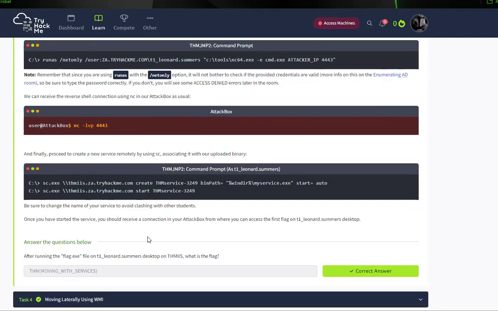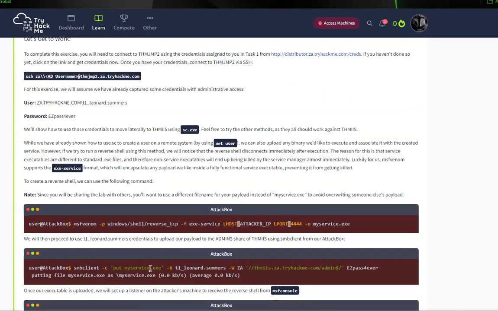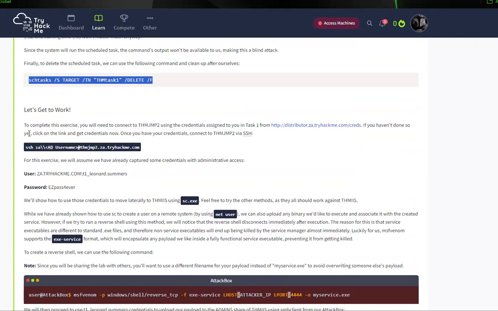All right, so let's get to work. It looks like we're going to be using all the methods we learned here. To complete this exercise, we'll need to connect to jump 2 using the credentials assigned to us. If you haven't already done so, go there and get your credentials. For this exercise, we have already captured credentials with remote access. These are the credentials. Let me just verify those are the credentials I have. Those are not the same as the ones I have.